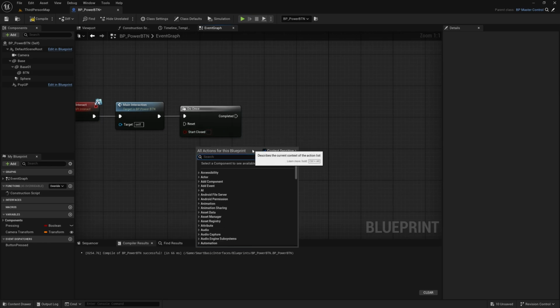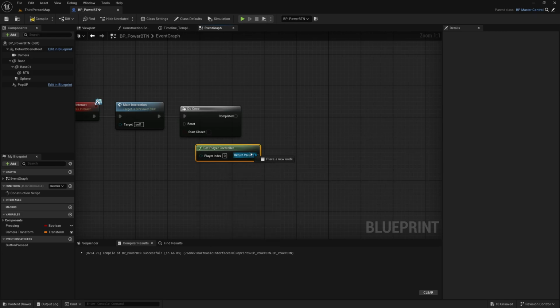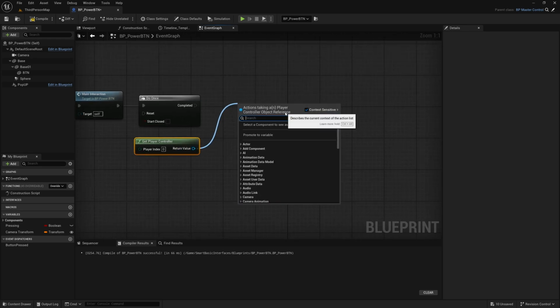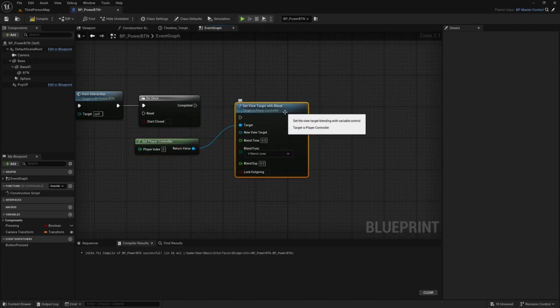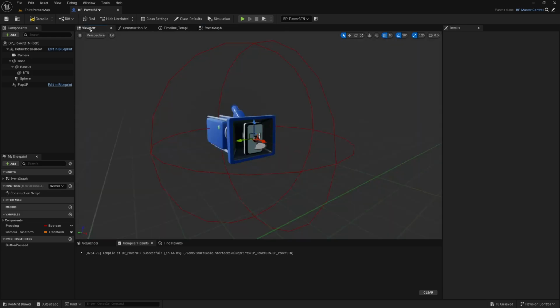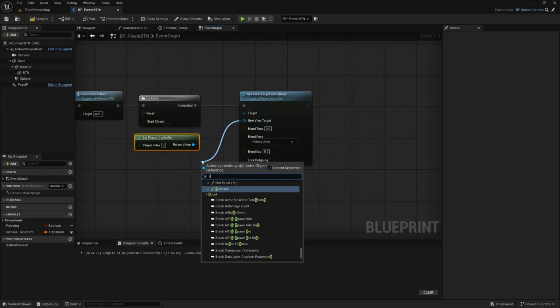So the next thing I'll do is get the player controller. And like I said, we're basically going to be possessing the camera of this button blueprint with this player controller. And the node that we can use to do that is called set view target with blend. Plug this in. And the new target here is basically any actor that has a camera in it. And because we are actually in the actor here that has the camera, we can just get a reference to self.